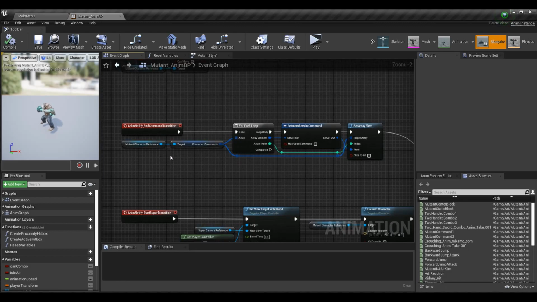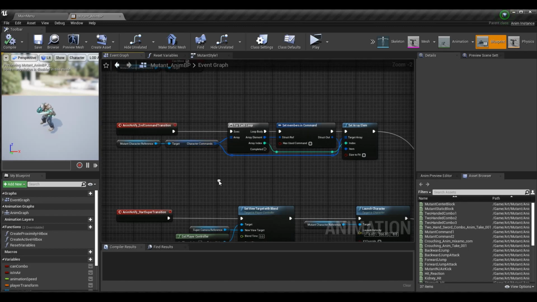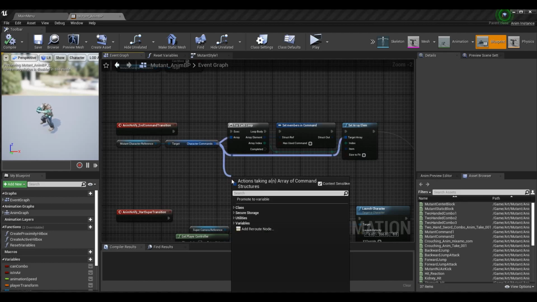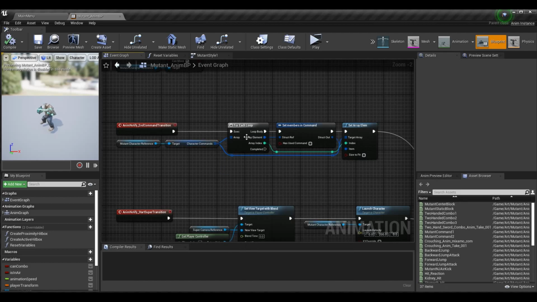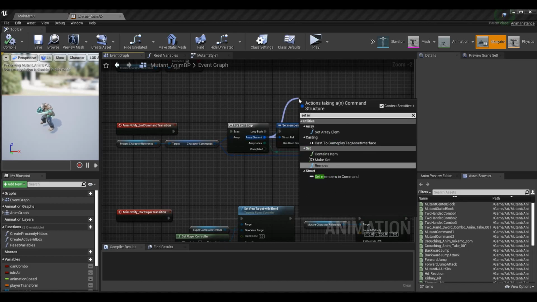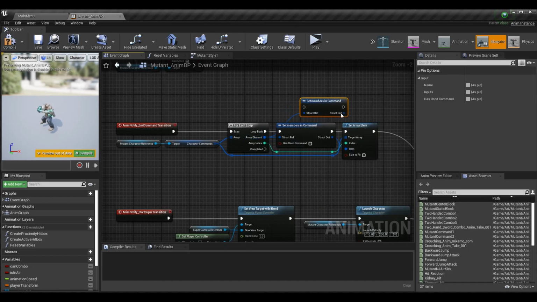Grab your mutant character reference, get your character commands array, loop through all of them. So drag off of your character commands for each loop, just this one, which we've done before. But then drag off your array element and do something called set members in command right here. Okay?